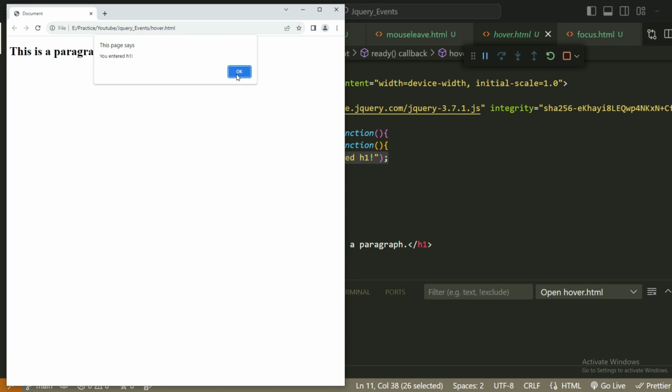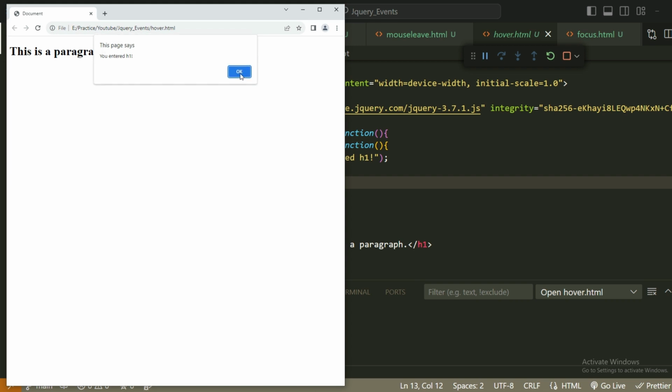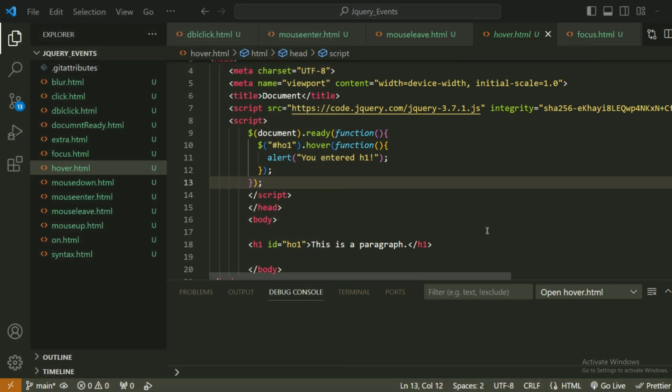You entered H1. Okay, it's firing two times. Hovering is firing two times: once when I enter and once when I leave. So this event is fired twice. You can see that it's firing this event twice, once when I enter and once when I leave. So the hover event is fired twice.